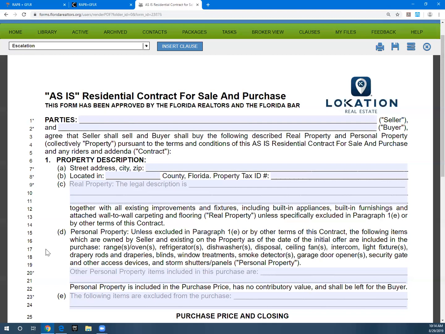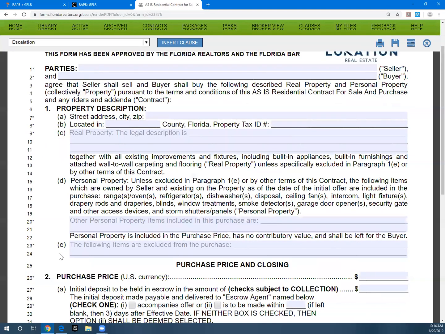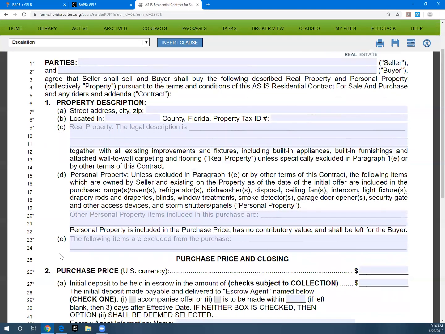But then there's an open section of additional personal items that will be included with the sale. Now there are 3 common items that are included in a purchase that are not listed on here, and they will cause you issues as part of your transaction. So looking at that list, can you come up with 3 items that are not listed on there?